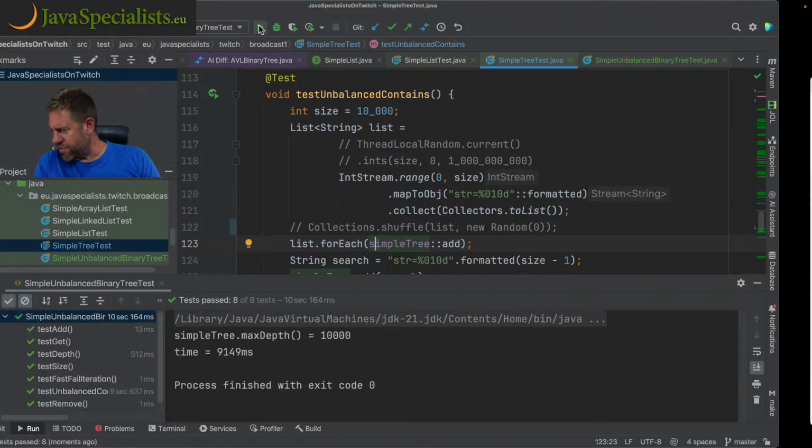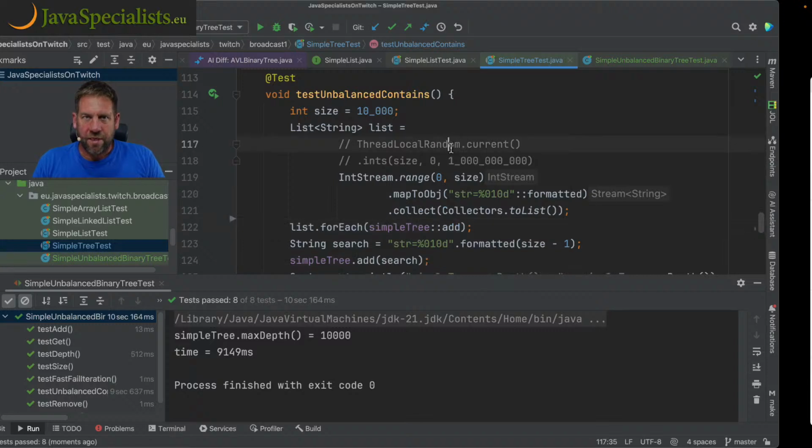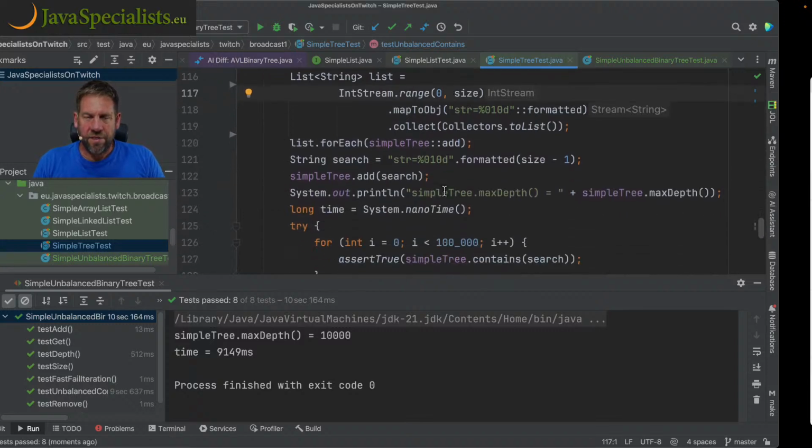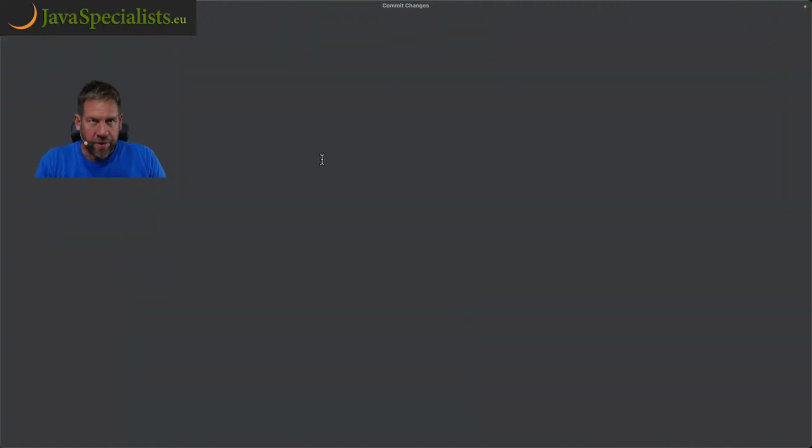And AVL stands for some people's names. I actually had a look in ChatGPT early on what it means, and some people's names. Of course, I've immediately forgotten them again. So we'll take this out of here, and that's very similar. It prints out the depth, which is 10,000 if it's unbalanced, and it's quite slow. All right, good. So we'll start here.